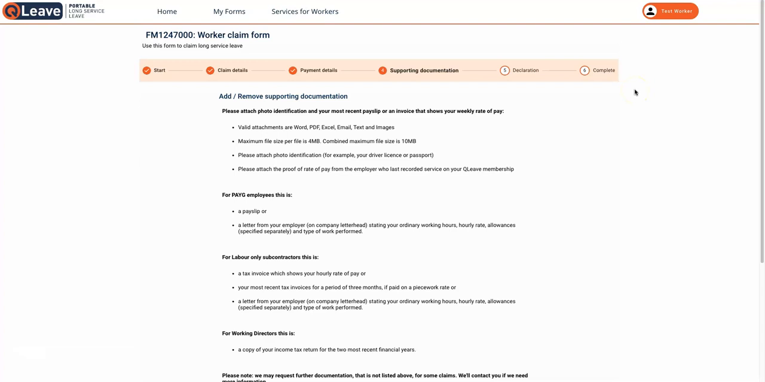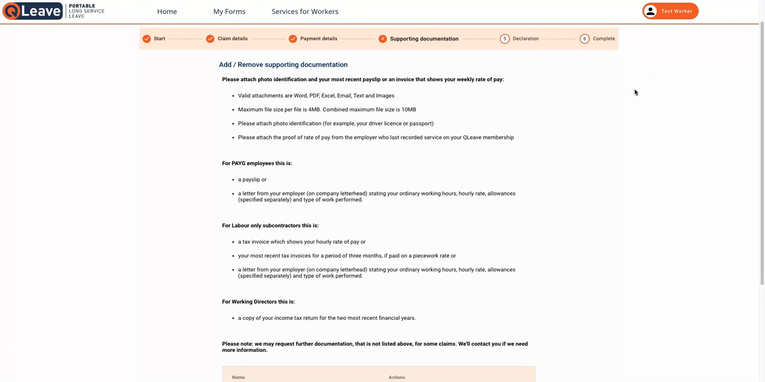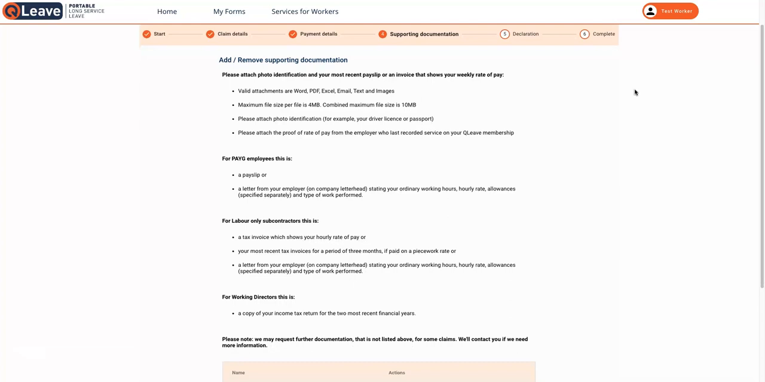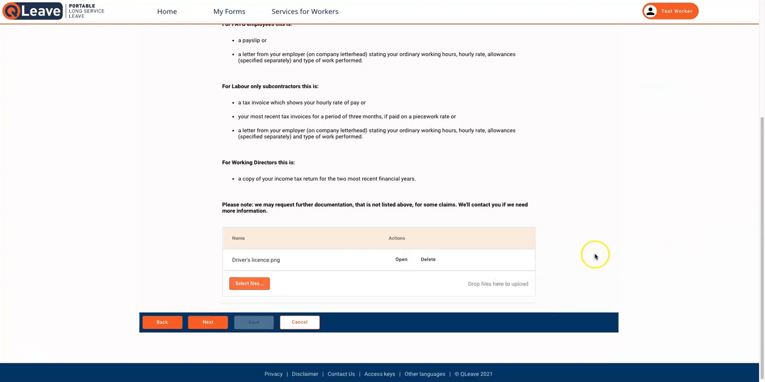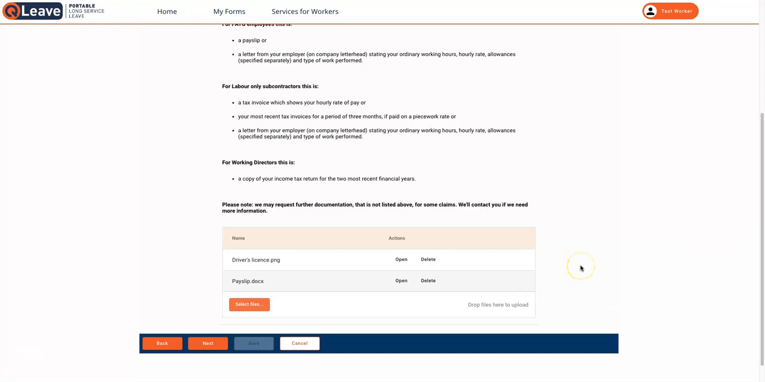Now you'll need to add your supporting documentation. The details of what we'll accept as supporting documentation are listed on the page. You'll need to attach photo ID, like a driver's license or passport, and whatever document you're using as proof of your rate of pay. Make sure the proof you're attaching shows your current pay rate. Additionally, if you're leaving the industry for any of the reasons mentioned at the start of the video, you'll need to attach evidence of that. Once you've attached your documents, click Next.